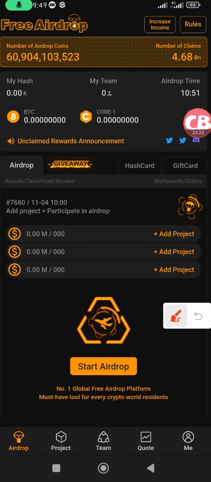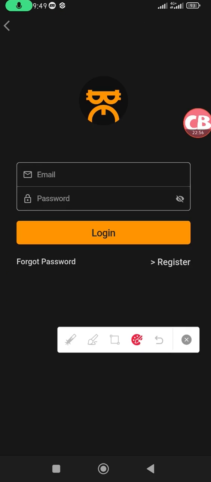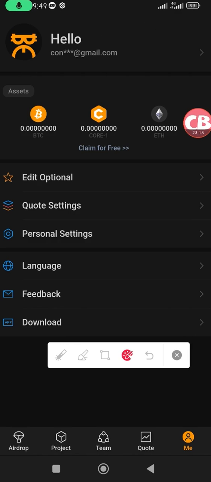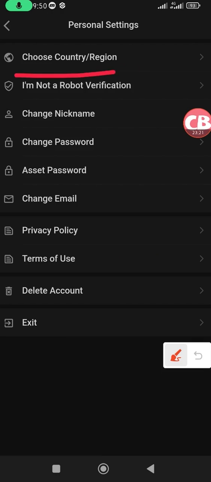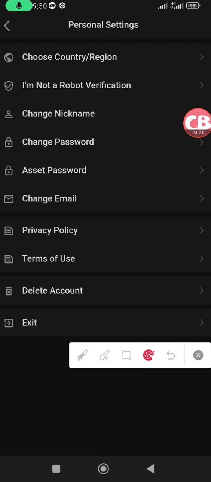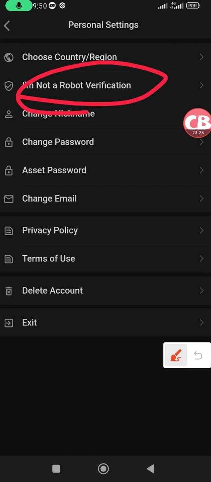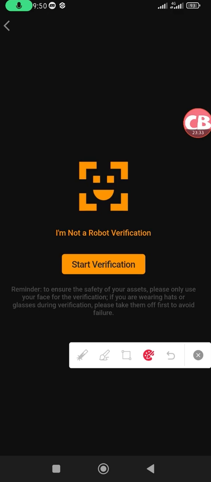To log in, tap on the Me icon at the bottom right of your screen, then tap on Click Login. Enter the email address and password you used to sign up and tap Login. After logging in, to select your country or region, tap on Personal Settings. Then tap on Choose Country or Region. After selecting your country or region, tap on I'm not a robot verification to complete your face authentication. So this is how it looks. You tap on Start Verification to start.